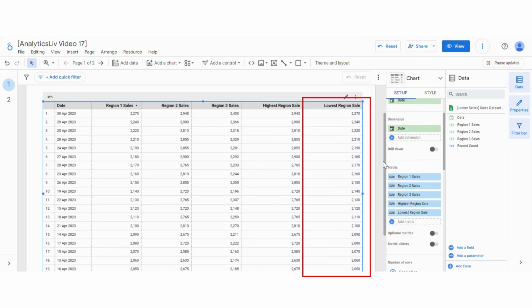Now you can see the lowest sale, which is 2270 for 30th April. You can see out here, and all the other dates as well. You can see the lowest region sale. I hope it helped you to understand the logic behind Max and Mean.